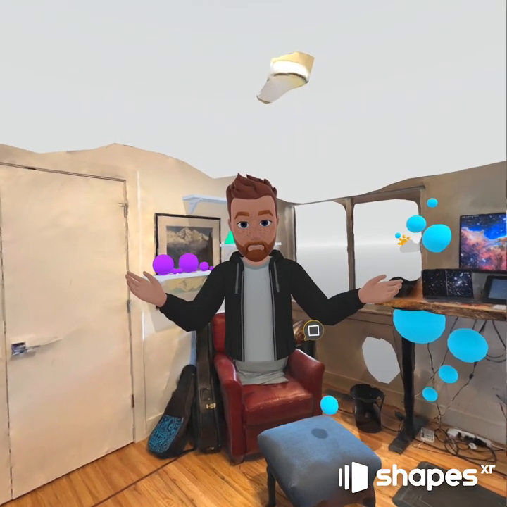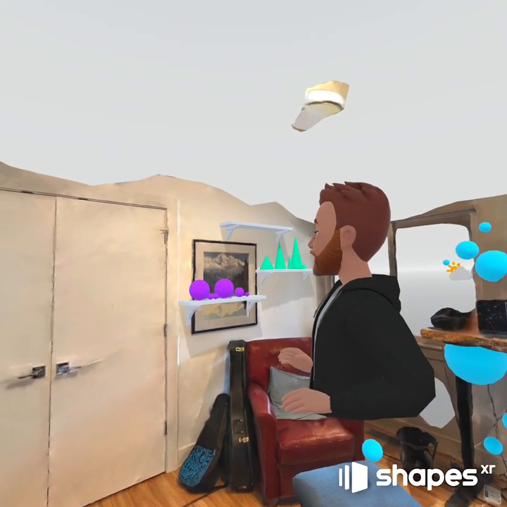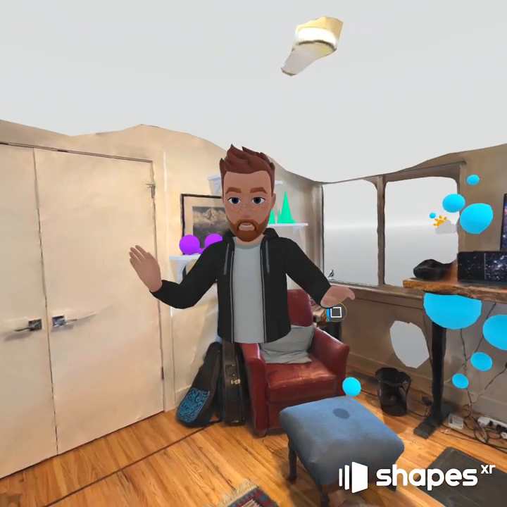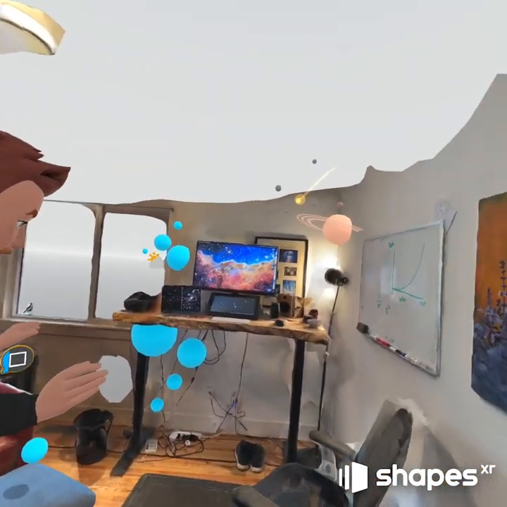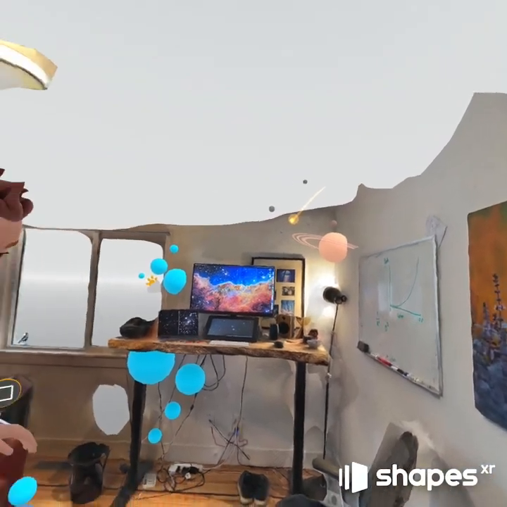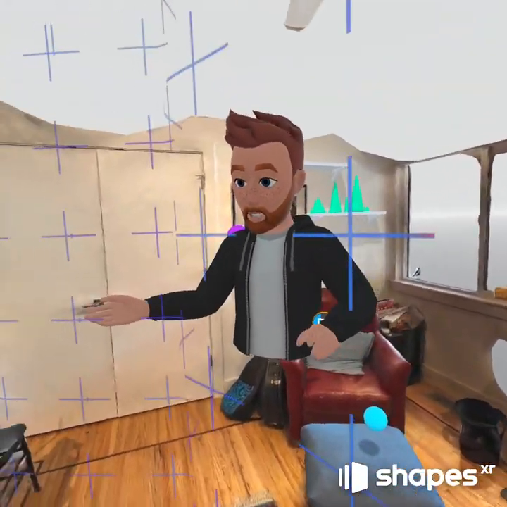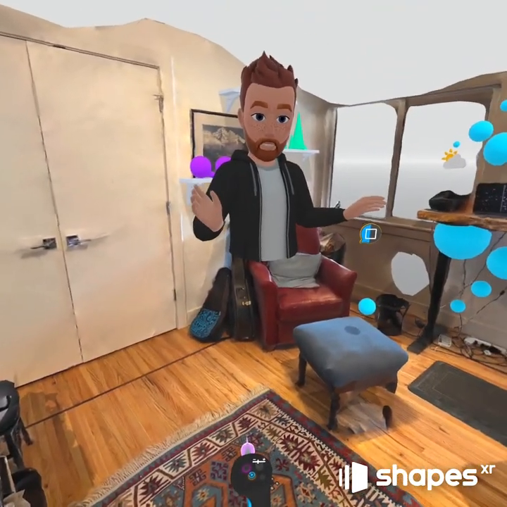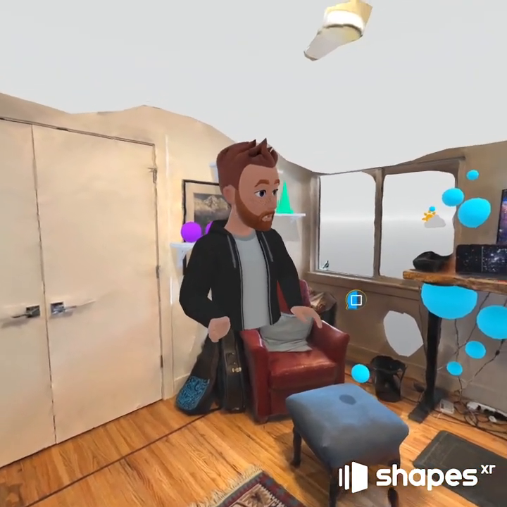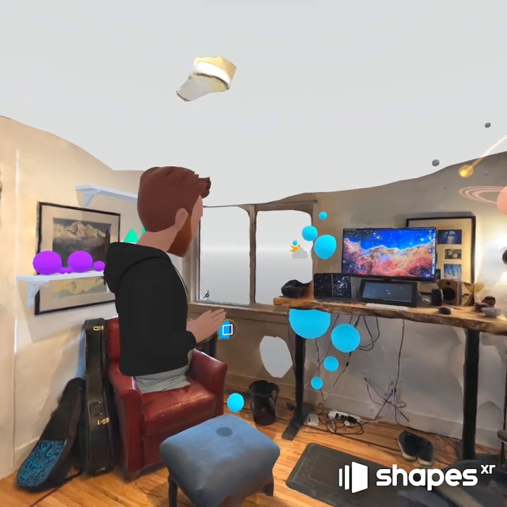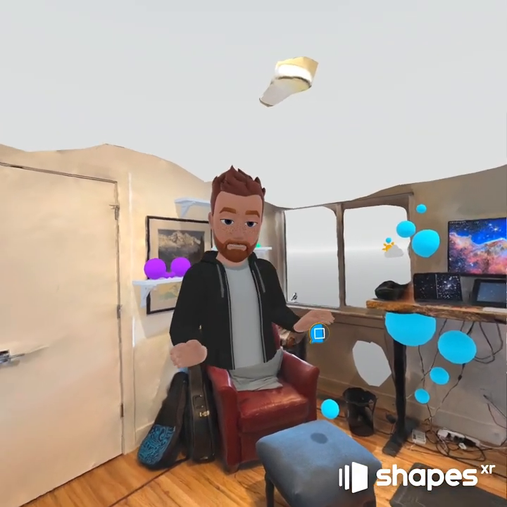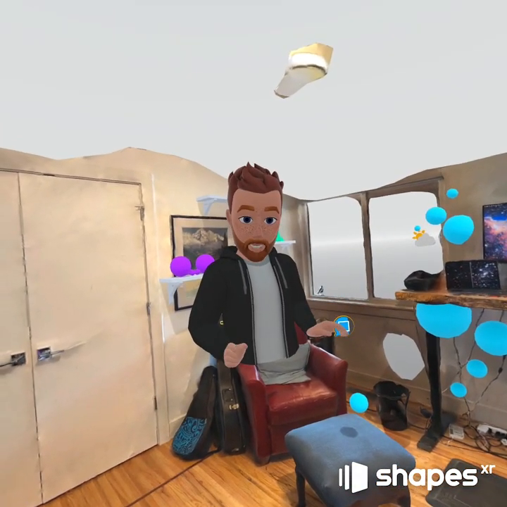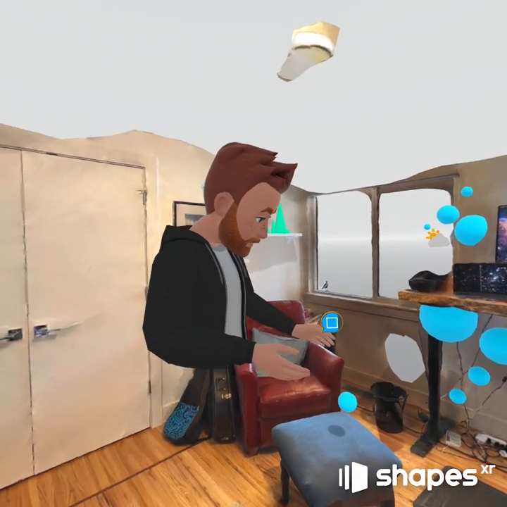Hey, welcome to my home office. In my home office, I used Polycam to scan this a long time ago, and then I brought it in. You've got to make sure it comes in at 100% scale, and I brought it into Shapes.